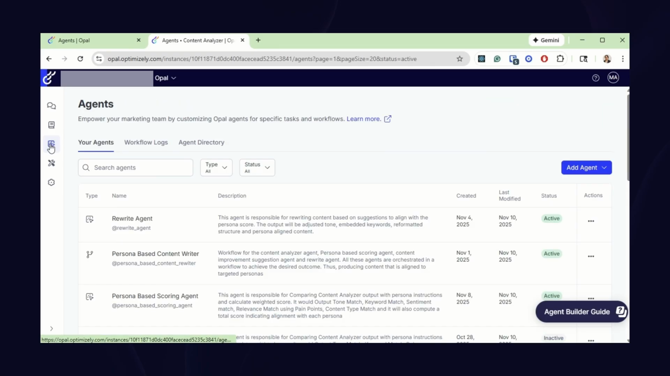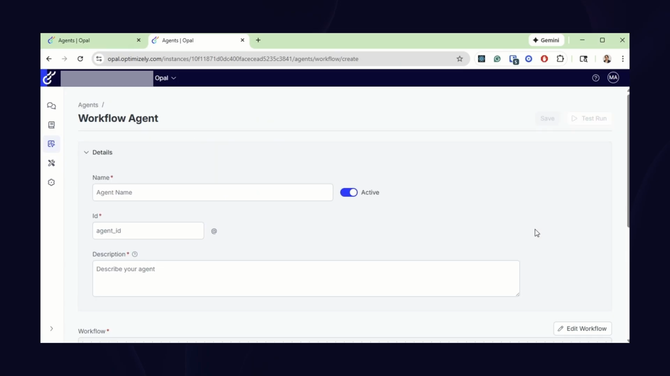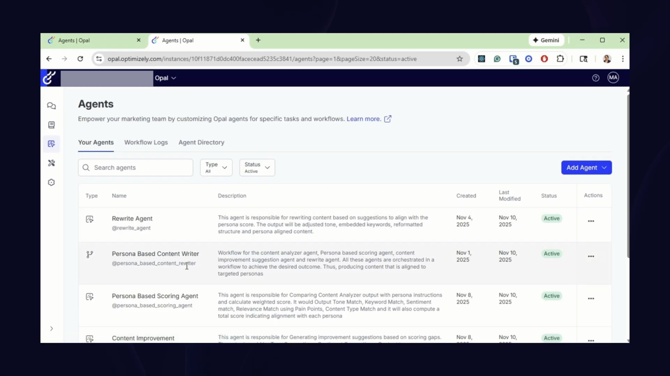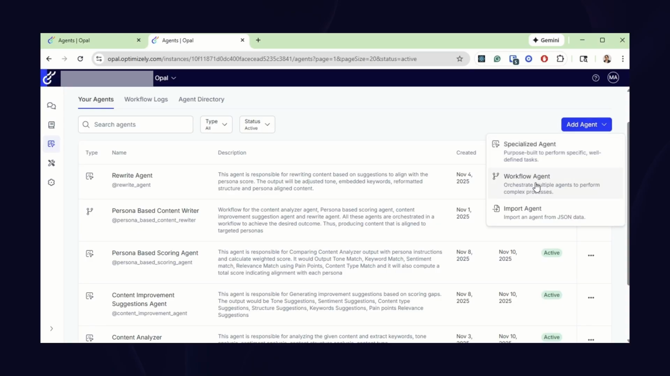Like this, you can go with a workflow agent as well to connect multiple agents to perform complex tasks. Like one agent, the content analyzer, can input to a rewrite agent. The rewrite agent can go into content suggestions, however you want. You can basically orchestrate multiple agents to perform any of your complex processes.